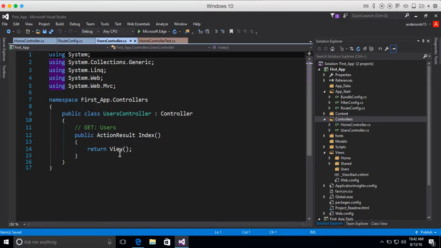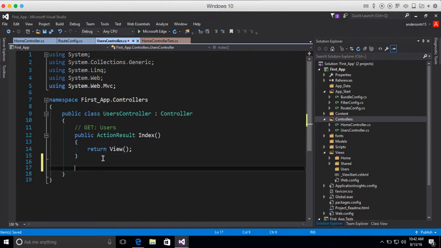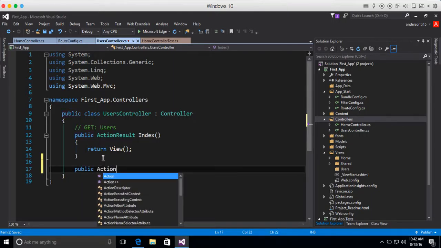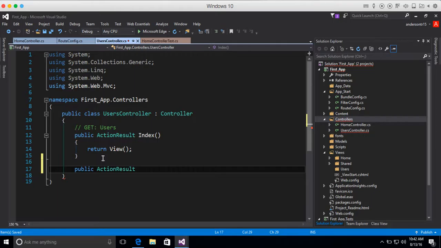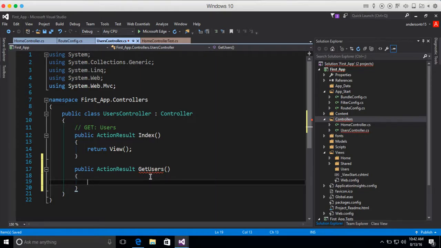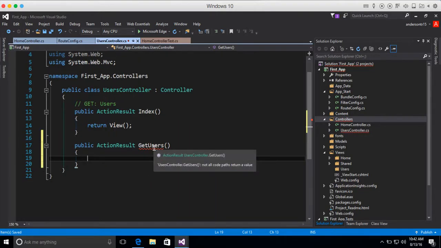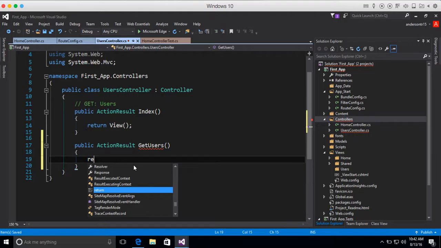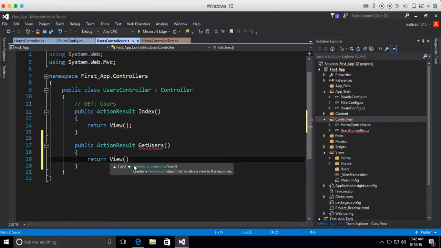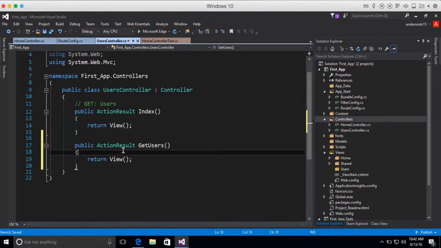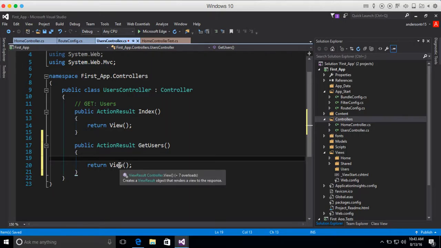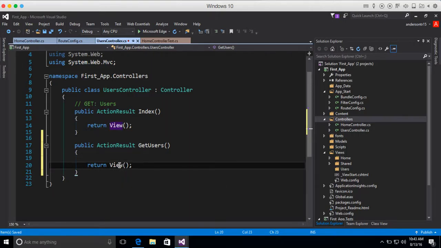And so this is GetUser, returns our index view. We don't really care about that, but we want to create a new public ActionResult. This is just the type. It's going to be called GetUsers. What is it saying? Oh, right. So it just needs to return a view. And let's go ahead and create this view real quick.